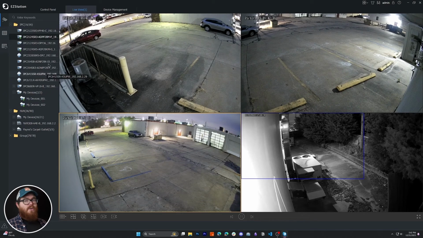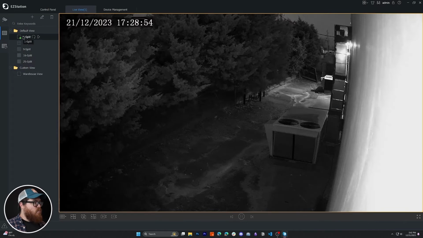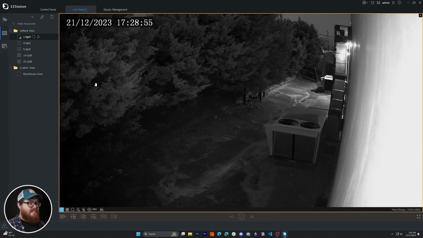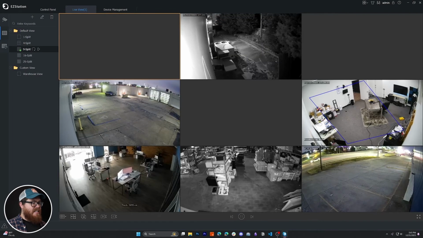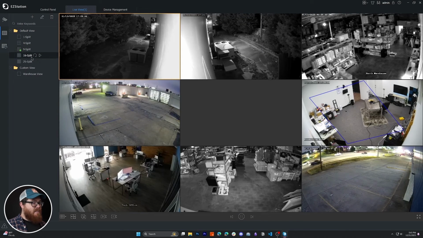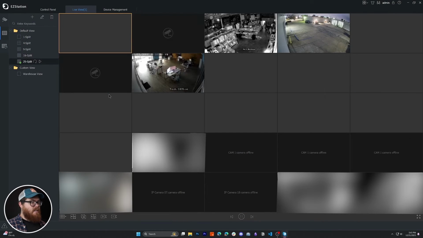First of all, instead of viewing all these separate channels, we can come in here and click View, and that's going to allow us to change the setup. We can do a single camera split. We can do a 4-way split. We can do a 9-way split. We can do a 16-way split. And we can even do a 25-way split.